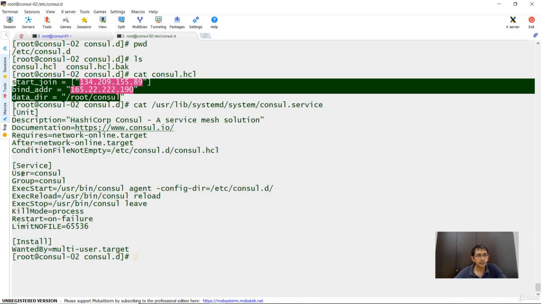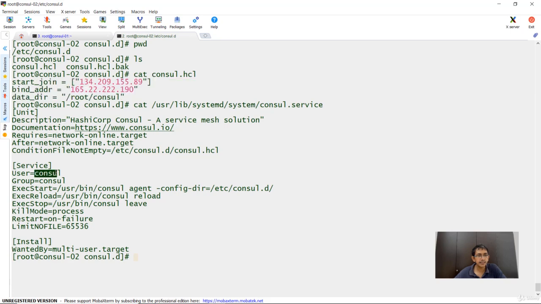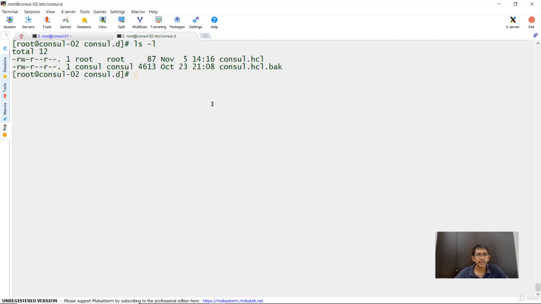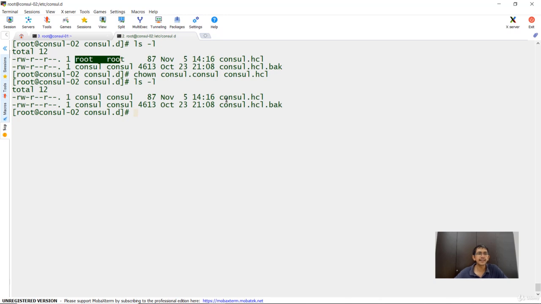Within the service file, it is specified that it will start with the user of consul and with the group of consul. So here you have to make sure that whatever configuration file you have has appropriate permission. Currently the owner is root for consul.hcl. So let's change the permission to consul:consul for this specific configuration file. And now if you do an ls -l, you should see that the permission is perfectly well.